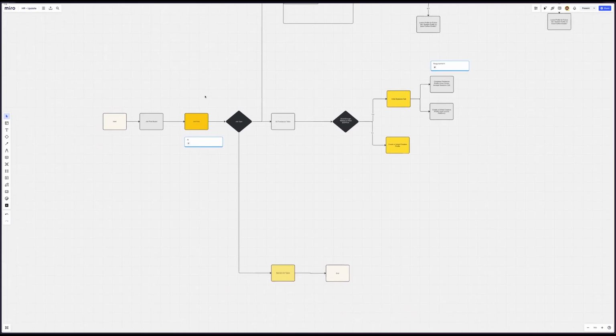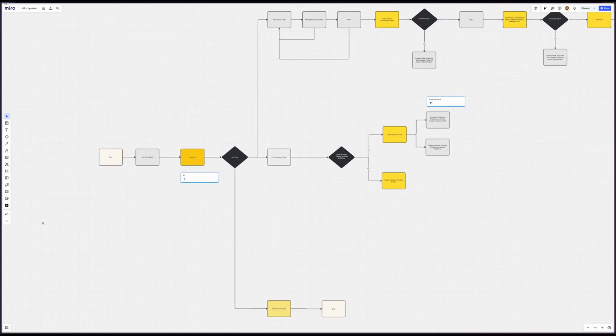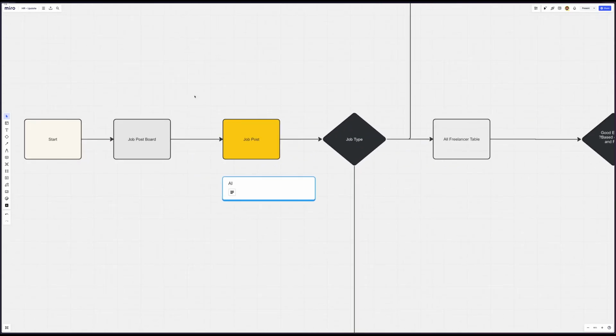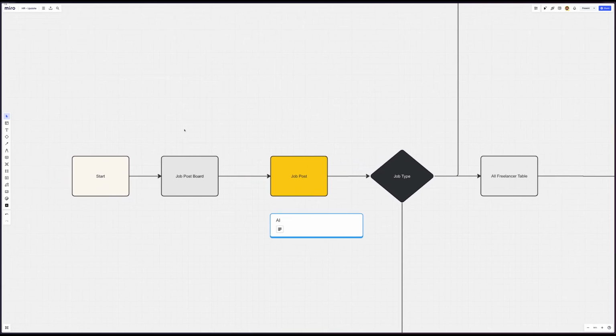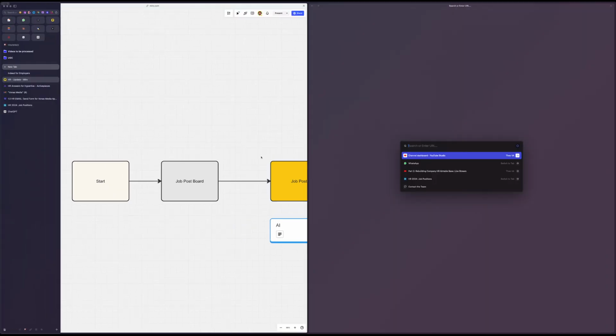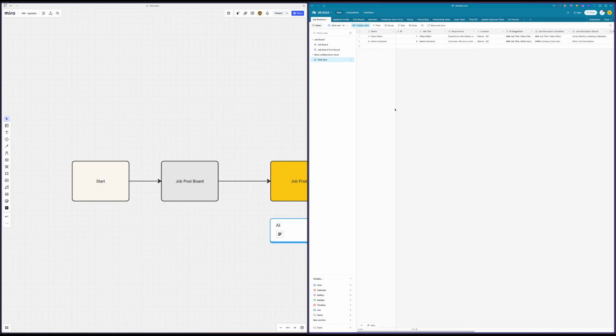Now, the idea is quite simple. We are starting with a job post board that looks like this. Here we can fill in the job position that we are currently looking for. Again, this board is not finished at all. So we are still a work in progress, and we will develop this one while we have this live stream.